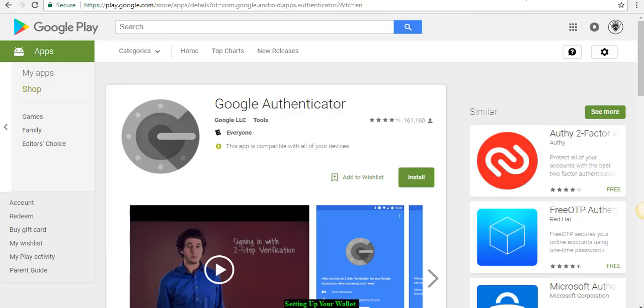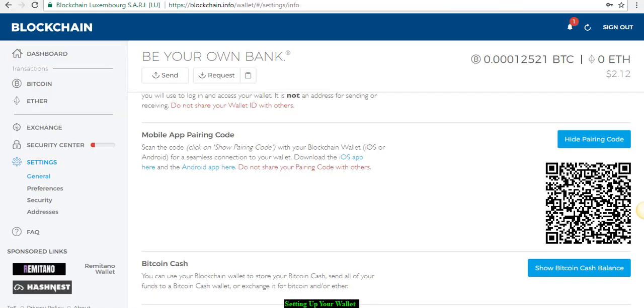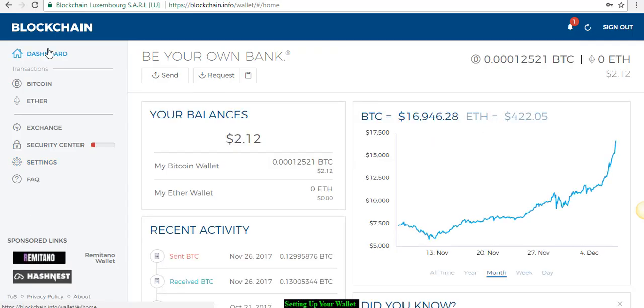So there's the Google Authenticator app, and let's just go ahead and go back into our blockchain wallet. So we're just going to go to our dashboard, and I'll give you a quick overview of how the blockchain wallet works. If you want to send Bitcoin, you send it from here. If you want to request Bitcoin, you'll request it from here. What we need to do real quick, though, is how do we get Bitcoin? Well, when you want to obtain Bitcoin, there are a few different areas you can get Bitcoin from. It depends on what country you're in.